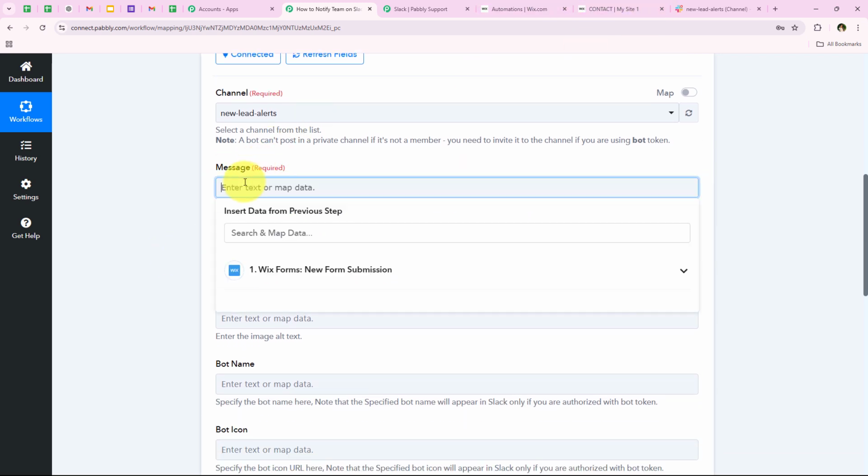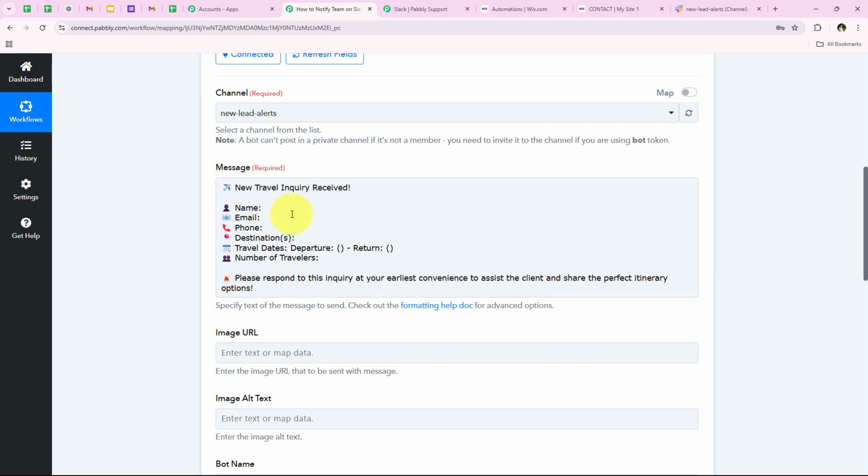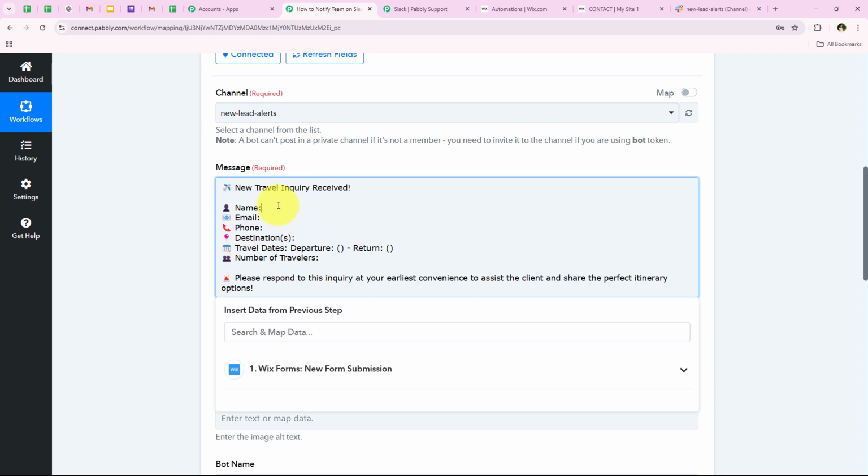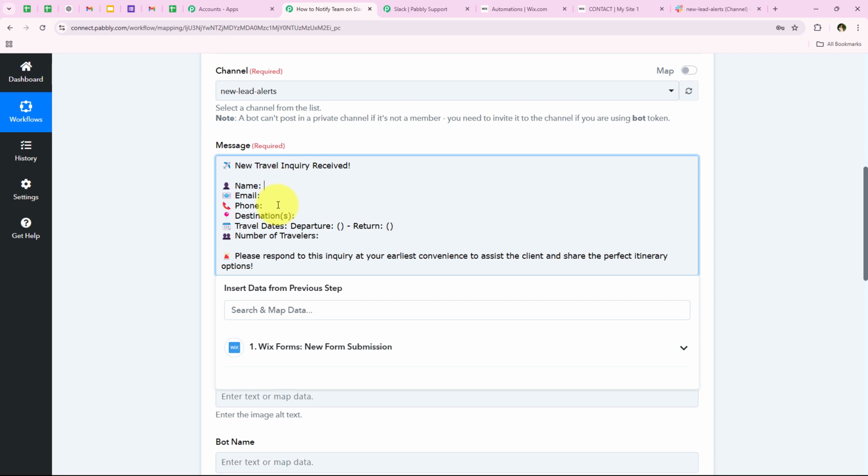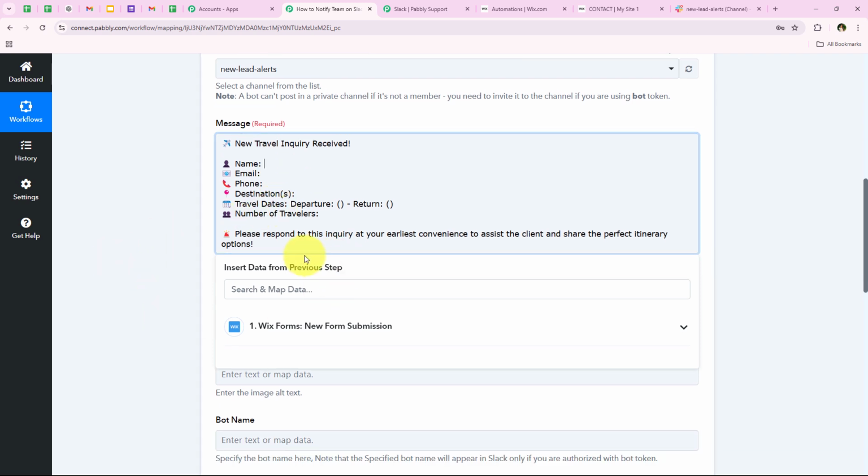So I want the message to be this, which says new travel inquiry received, name, email, phone, destination, travel dates, and number of travelers. So yes, as you can see, I haven't mapped the lead details right over here, but I'm going to enter them right now. I'm not going to enter the lead details manually, but instead we're going to map them. So you must be wondering what is mapping. Mapping is a method by Pabbly which means inserting the data from the previous step, and as you know, our previous step was the trigger step where we selected Wix Forms as our trigger application.